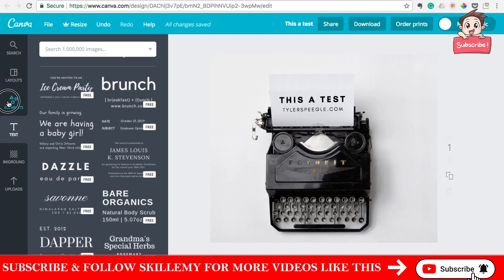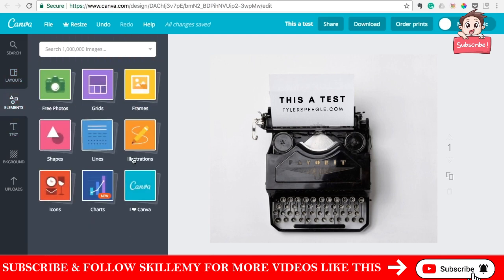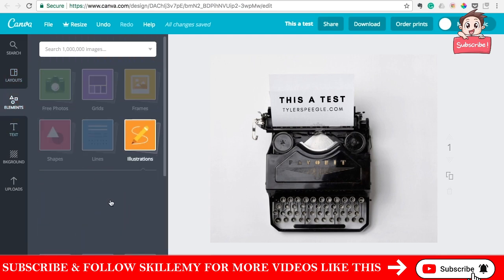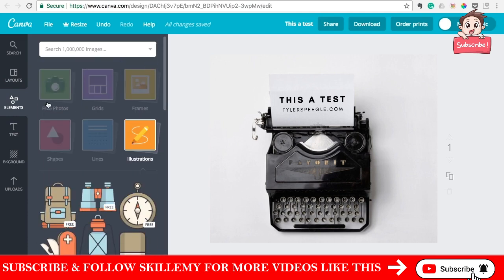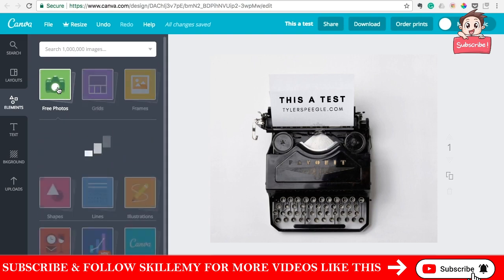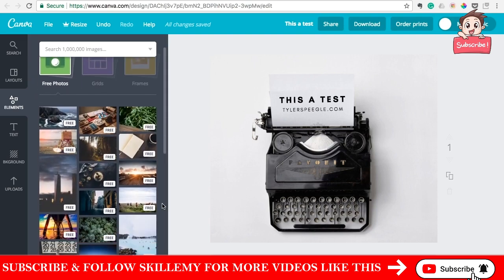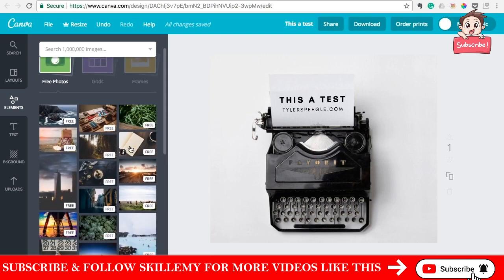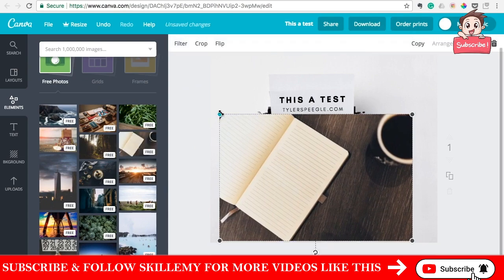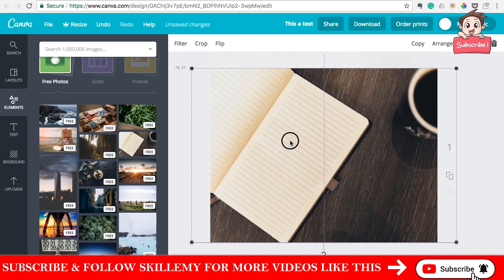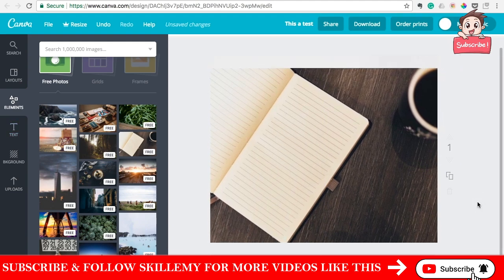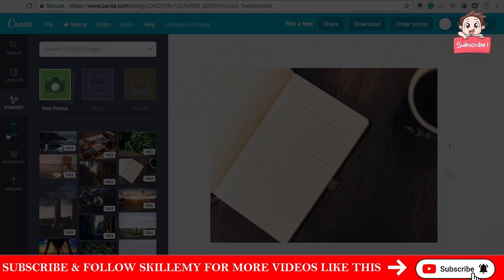So hopefully you can kind of see how you could use this. Even illustrations here. And most of the stuff on here is absolutely free. You can even search photos on here. So hopefully this is helpful. Hopefully you can make you some great graphics for your blog.